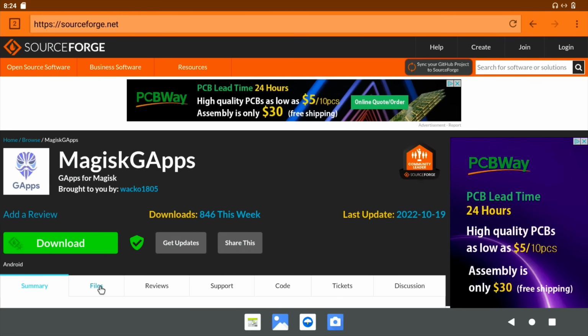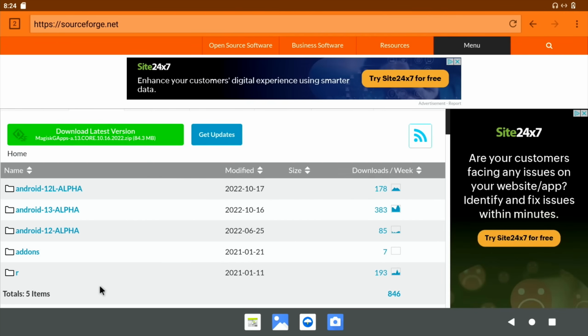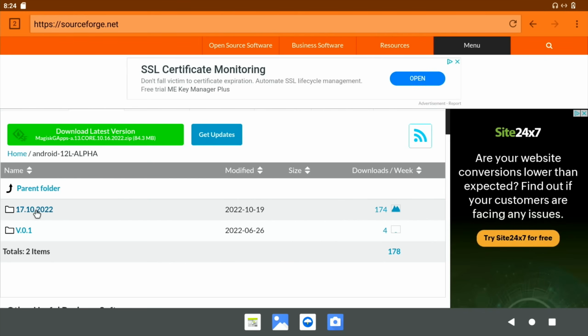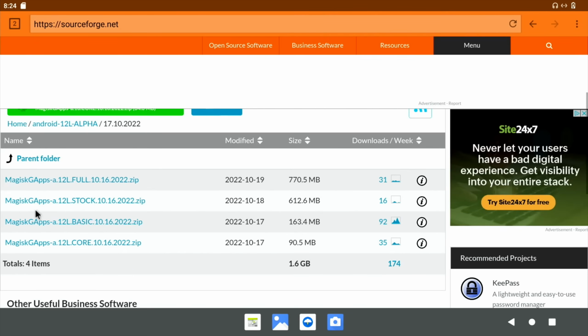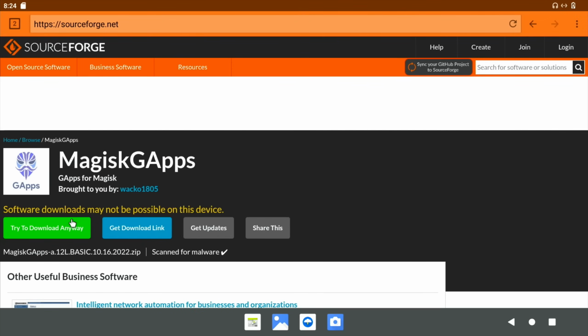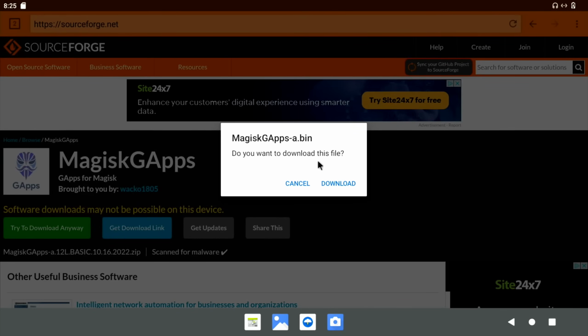Click on files. And scroll down, click on Android 12 L Alpha, and scroll down, click on this folder, which is the dated one, 17th of the 10th, and scroll down, click on basic, and try to download anyway, and download.